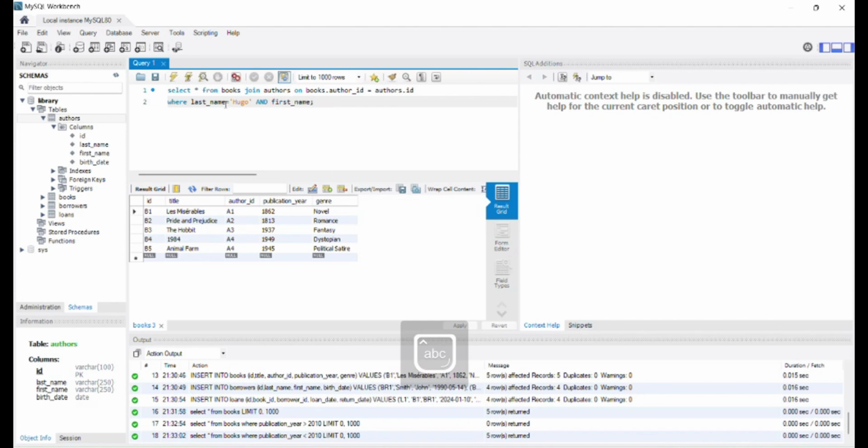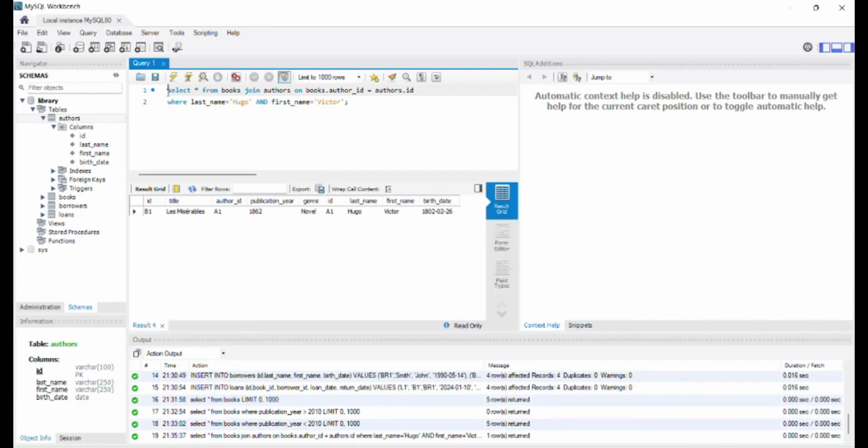And we press enter. Now we can see that Victor Hugo wrote a book named Les Misérables. It is the only book we have in our database written by Victor Hugo, Les Misérables in this case. The next question will be to count the number of books for each genre. So we should display for each genre, we should count the number of books that belongs to this genre.